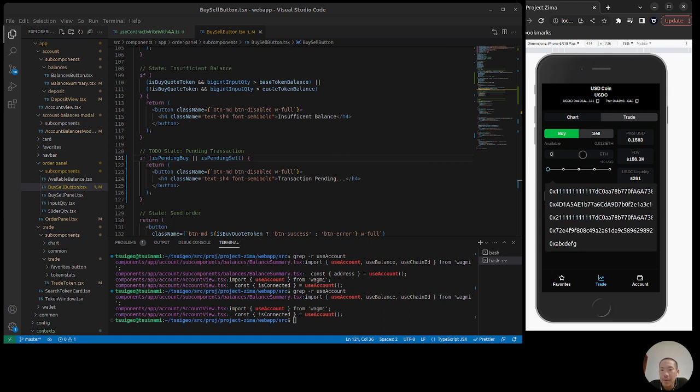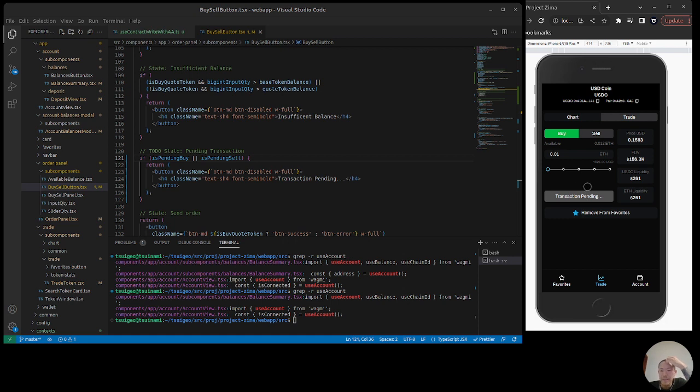Let's try the other way around since we did test selling the token and buying ETH. This time we are selling ETH and buying the quote token. And let's see what happens now. Yeah, so now we get this transaction pending.